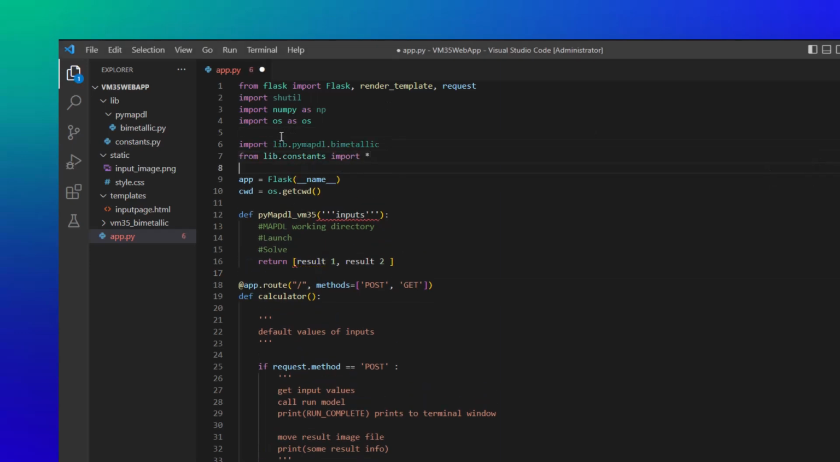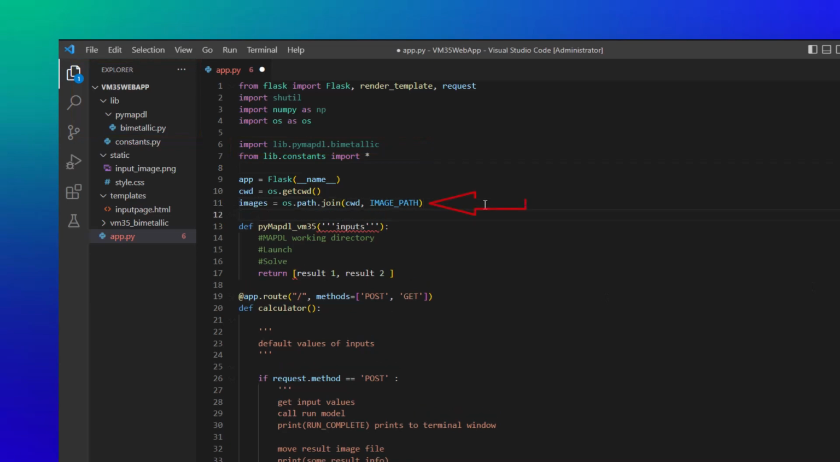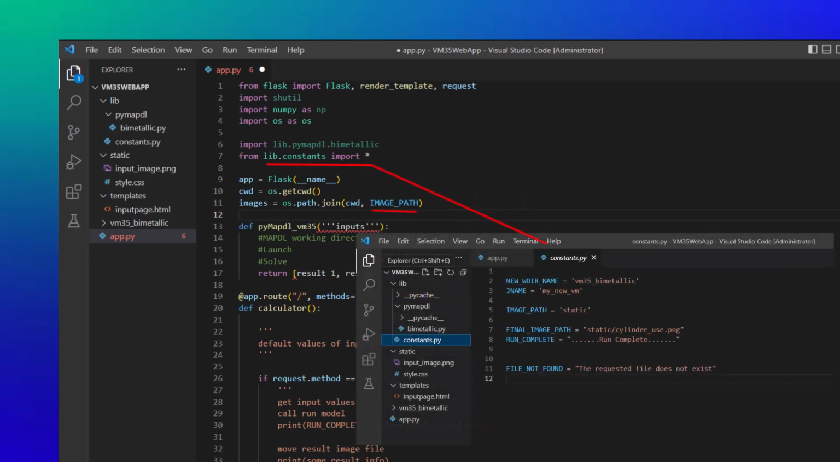Let's add importing the constants and pymapdl functions. The import will follow the path to the files with this period style. This imports the whole of the bimetallic file, which is in the folder pymapdl, which itself is in the lib folder of the project. I have also defined the variable images to be the path to the image file folder location using the OS module join function and one of the constants.